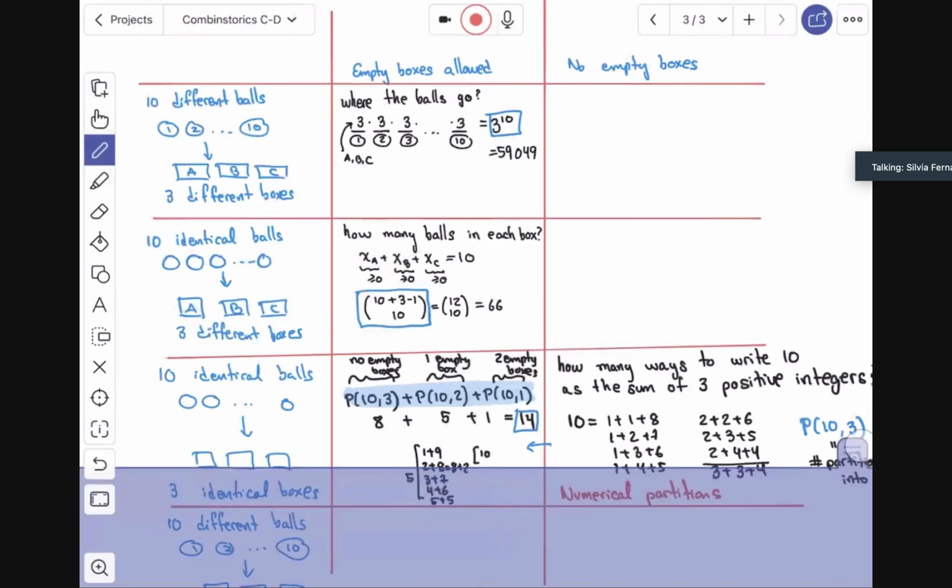So this is answering the same question, how many balls in each box? We have the same equation, xa plus xb plus xc equals 10, but this time around, these are greater than or equal to 1 because there are no empty boxes. I need to have at least 1 ball per box. And we know how to solve that. We do 10 minus the sum of these restrictions, 1 plus 1 plus 1.